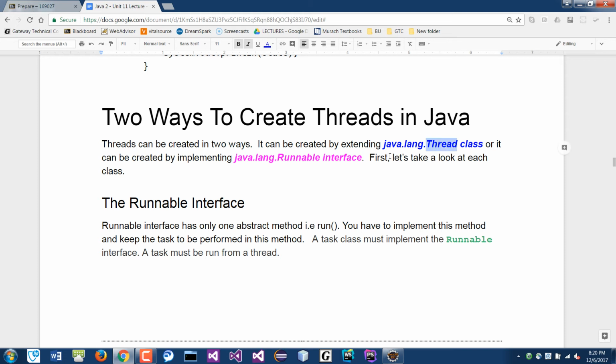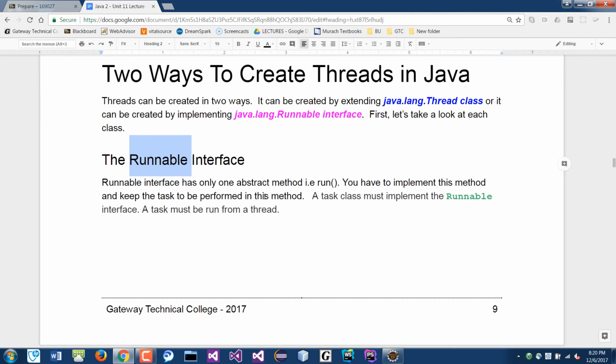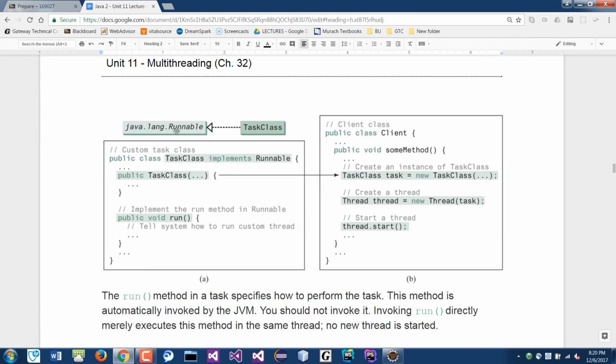The Thread class has many more methods, and one of them is also a run method. You are not required to implement it, but you are able to override it, so you can override a method to do certain tasks. The Runnable interface will look something like this. You create a class called TaskClass, and to use Runnable, we use the keyword implements. When you see the word implements, this is an interface, and if you have the extends keyword, that's a class.